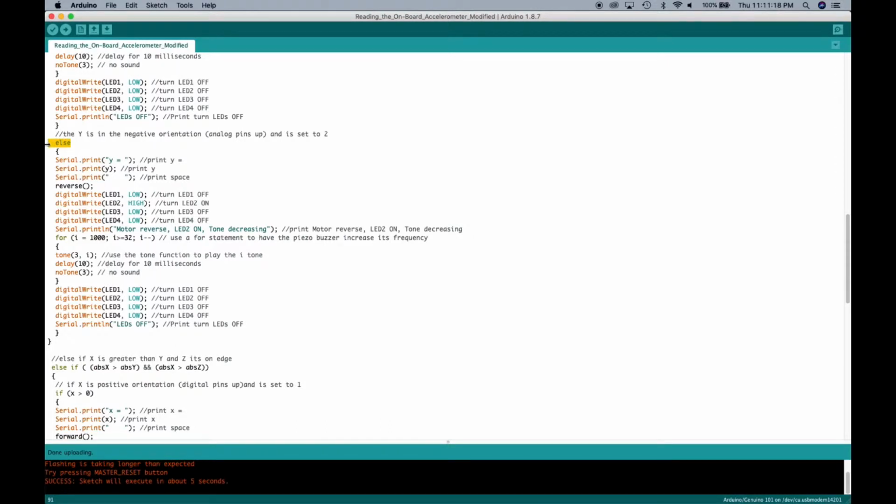So then if the Y is in the negative orientation, we're going to do the same thing but opposite. We're printing out the Y value on our serial monitor. The motor will be turning in reverse here, and we're going to use the digital write function to turn on LED 2 this time, and turn all the other LEDs off. Again, we're printing what's going on: motor reverse, LED 2 on, and tone is decreasing.